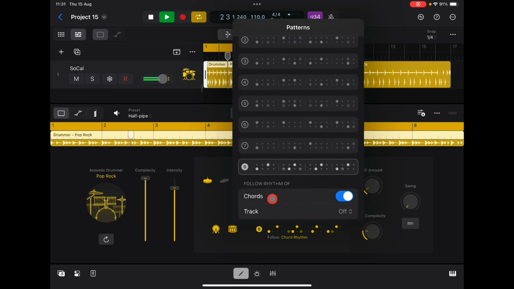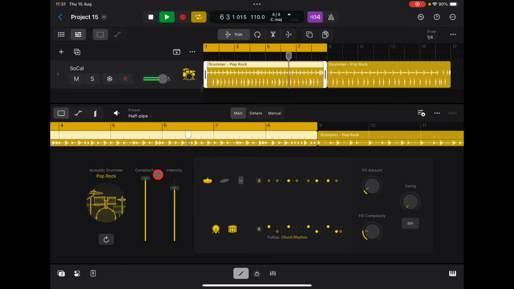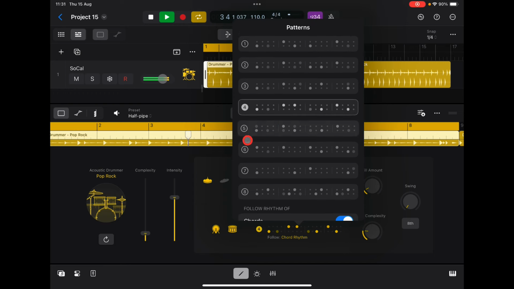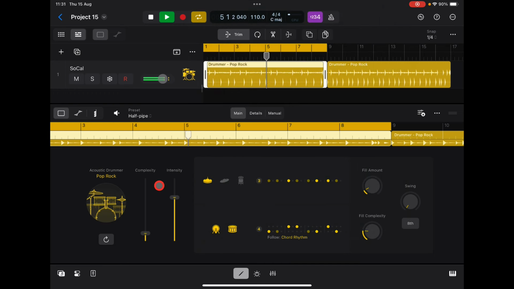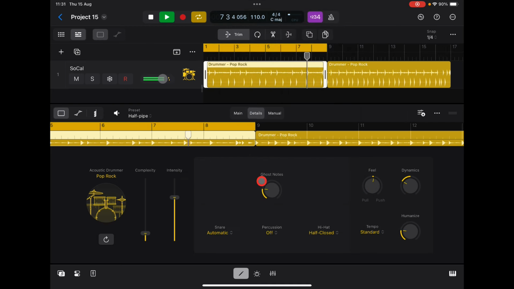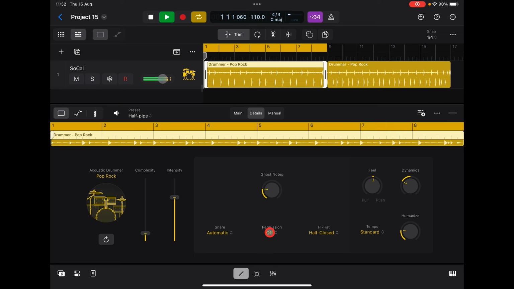Now you can also have it follow tracks, but we haven't got any other tracks yet, so let's leave it follow chords. Now let's take this back to that. Let's take our complexity right down. Now you can also, if you want to, go into details here and add ghost notes in, snare automatic, percussion off, hi-hats closed, but listen. Hear all them little ghost notes on the snare now? Let's take this stuff out there.